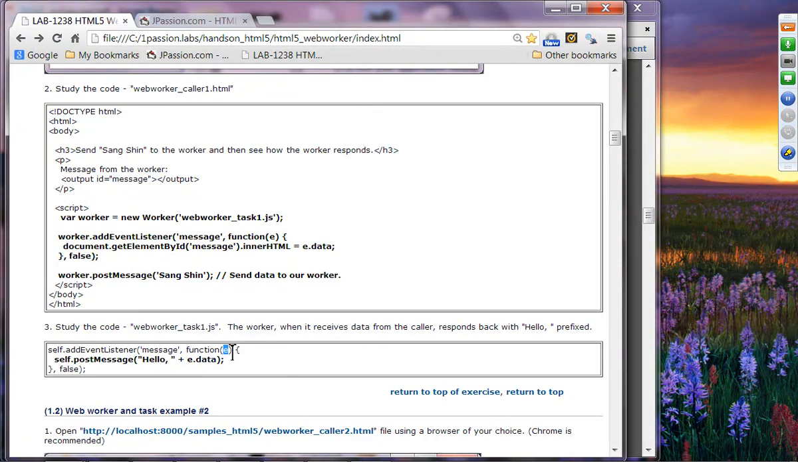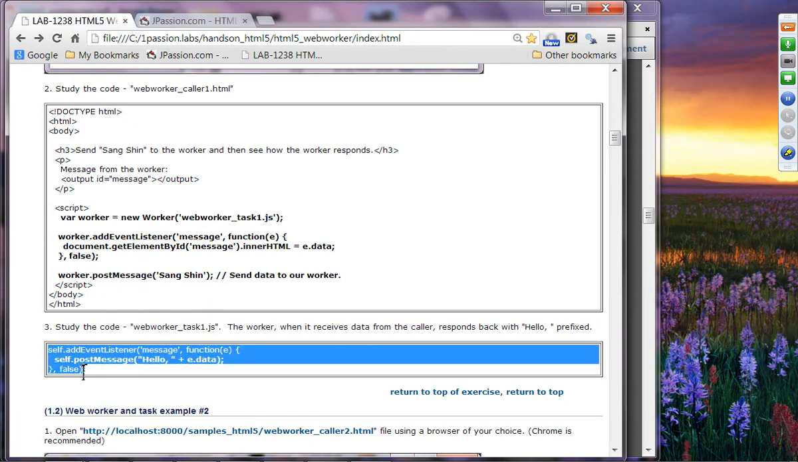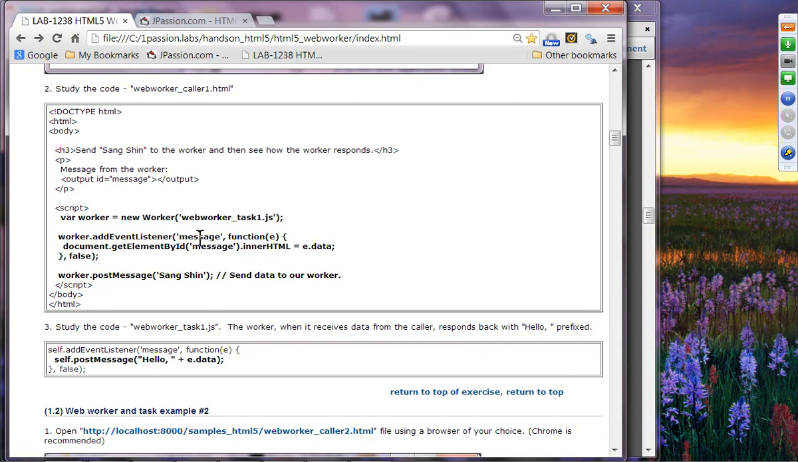So the message will be received as an event, and it can access the data that was sent from the caller, and then it will just send back the hello and the message that was received from the caller. Okay. Same thing for the caller code here. So we created a web worker object, passing the JavaScript file that contains this code, and it set up the onmessage event listener, and it basically sent a hard-coded name, Sang Shin.